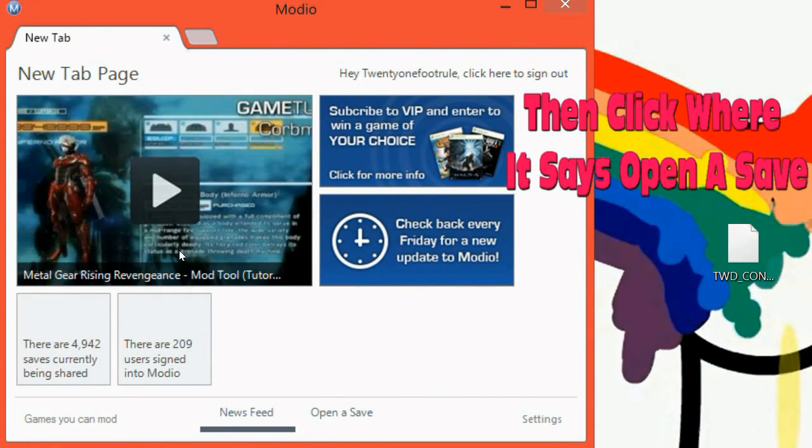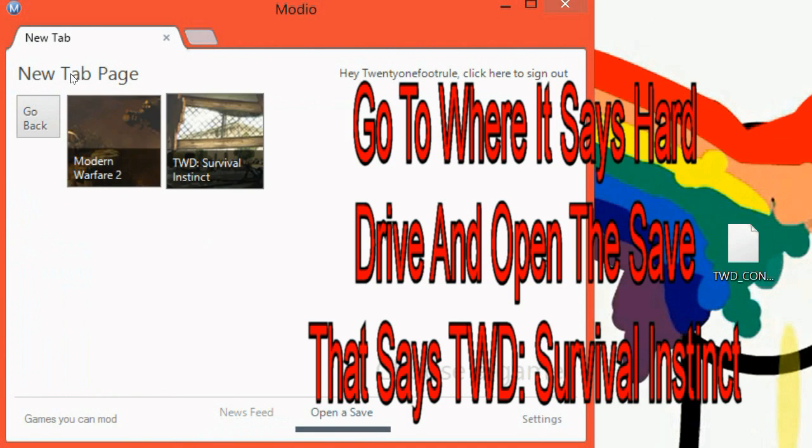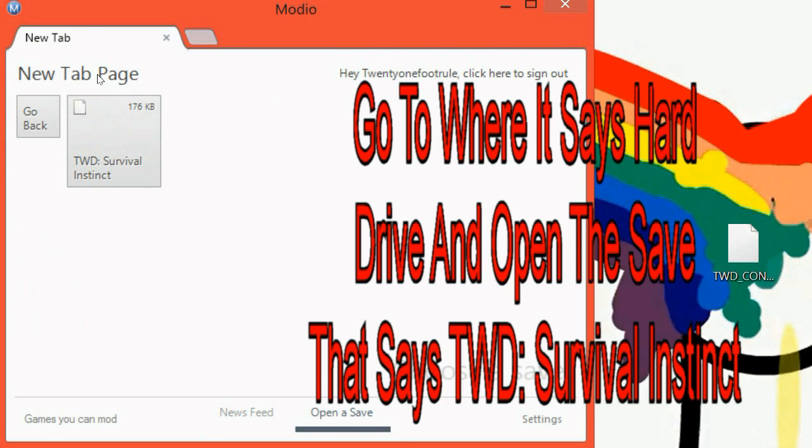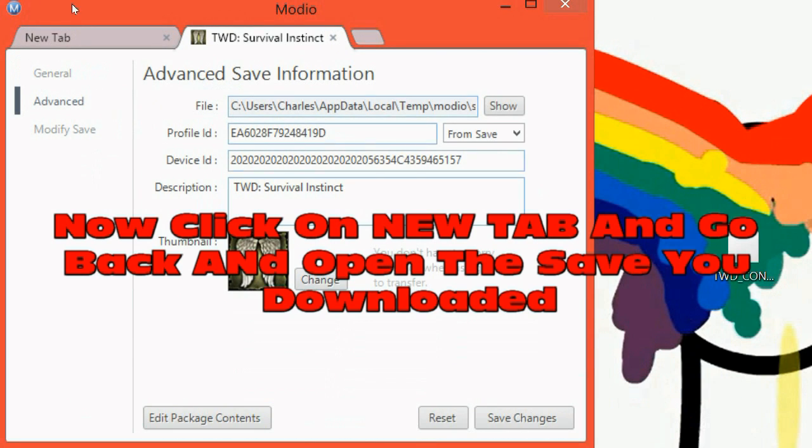Go to open a save. And then go to where it says hard drive. Go to your save where it says The Walking Dead. Click that open. Once that's open, you go to advanced. And all you really need are the profile ID and the device ID.